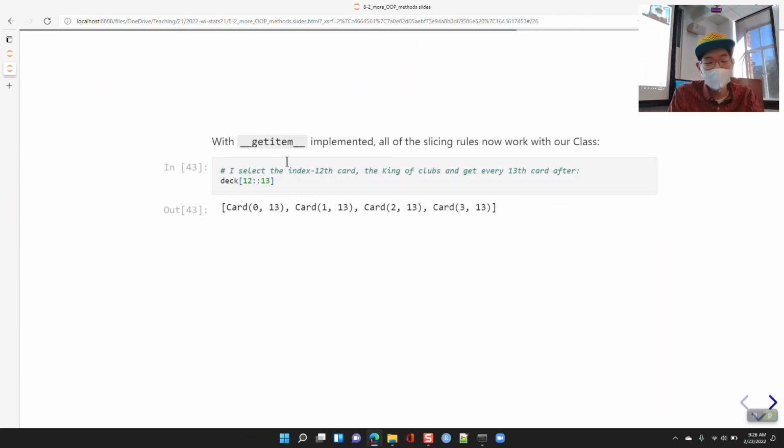Okay, and so with __getitem__ implemented, all of the slicing rules work. If you remember the colon notation for slicing, here I'm going to say start at the index 12 card and basically go to the end. Usually it's the start object, then the ending object. The ending object is empty, and after the second colon is the step size. So we're going to start at the index 12 object and take step sizes of 13.